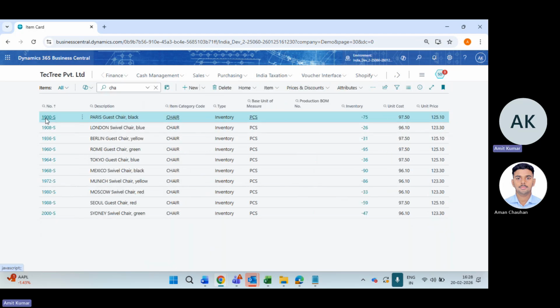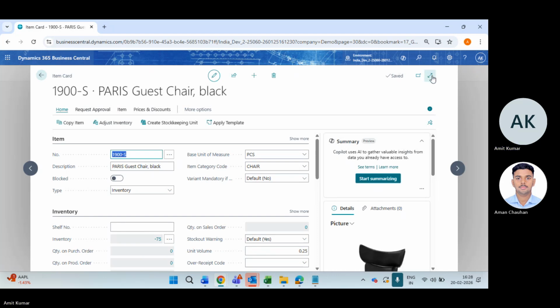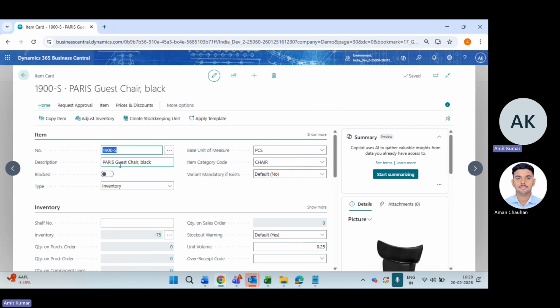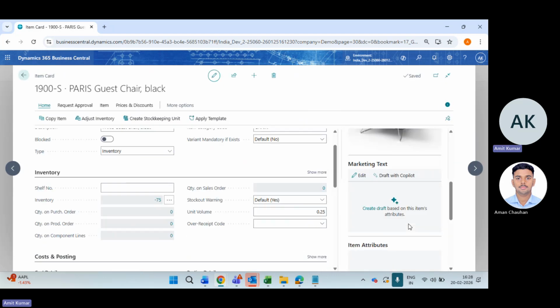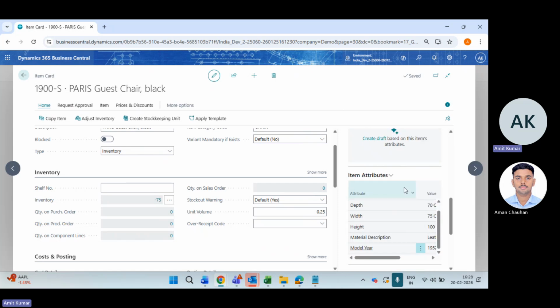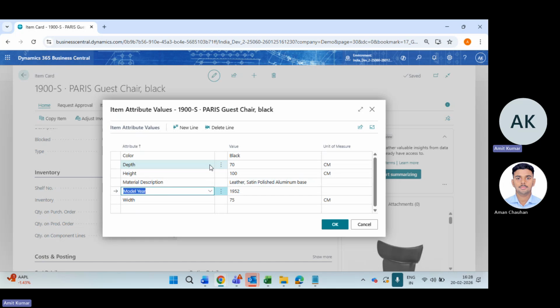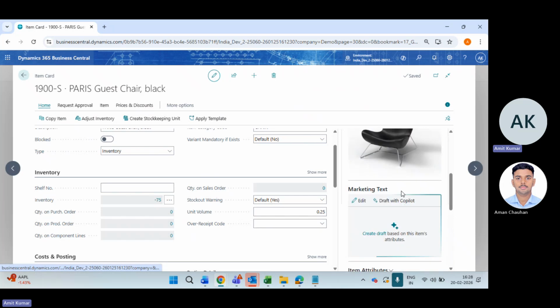I'll just take this item. So this is the Paris guest chair black. This is the black color chair. Now I have defined some attributes for this particular item, which are the color, the depth of the item, the height of the item, the material description, model, and the width of the item. And based on that, I will show you how the system will generate the marketing text, right?